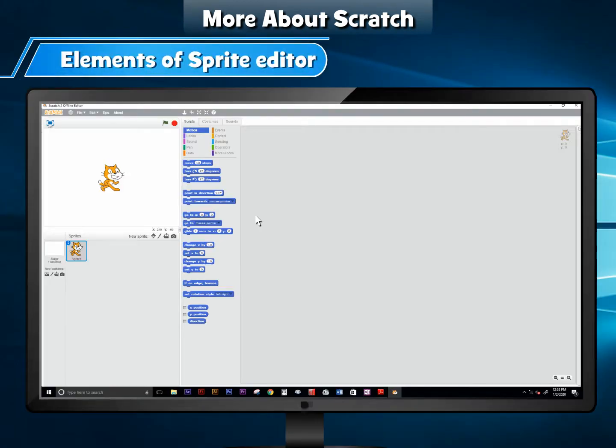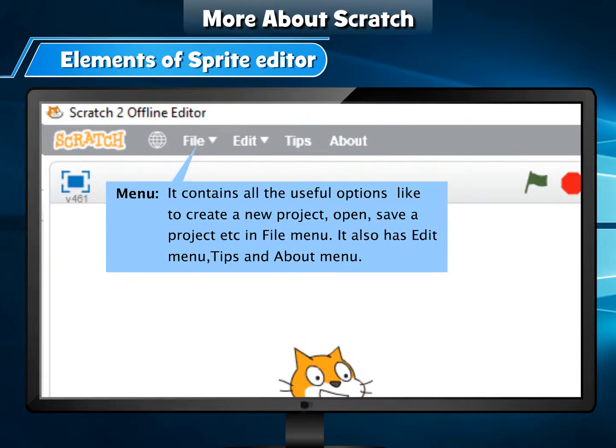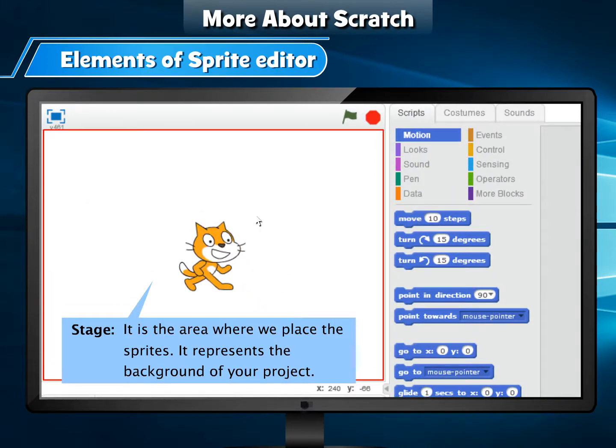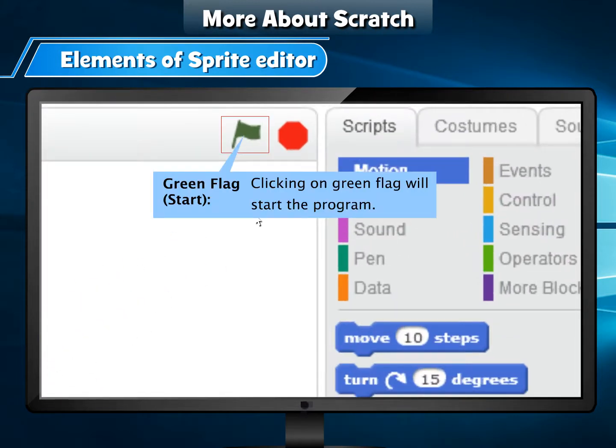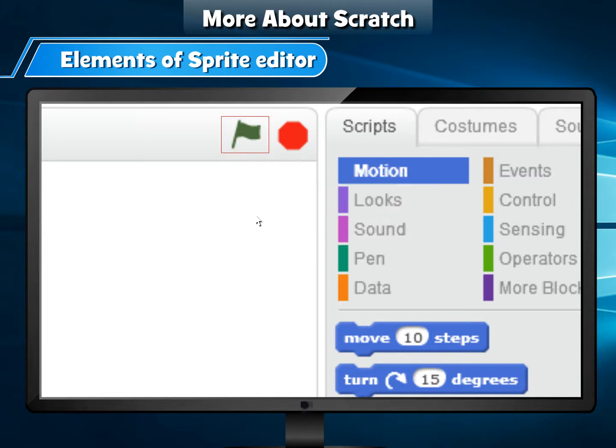Elements of Sprite Editor. Menu. It contains all the useful options like to create a new project, open, save a project, etc. in File menu. It also has Edit menu, Tips and About menu. Stage. It is the area where we place the sprites. It represents the background of your project. Green flag, Start. Clicking on green flag will start the program.